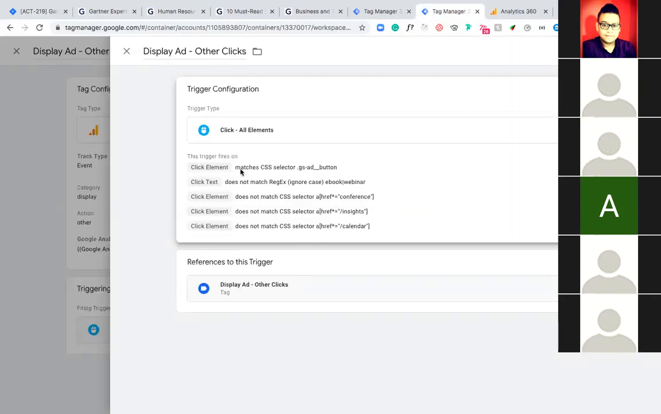So that's what we have done at the first. We're matching that this is a display ad. All right. So yes, we know, Ramesh, that this one is question. Sorry, I noticed that for conference, there is no slash, like for insights and calendar, we are looking for a URL, but for conference, it's different. Because I think the structure of the URL was a little different.